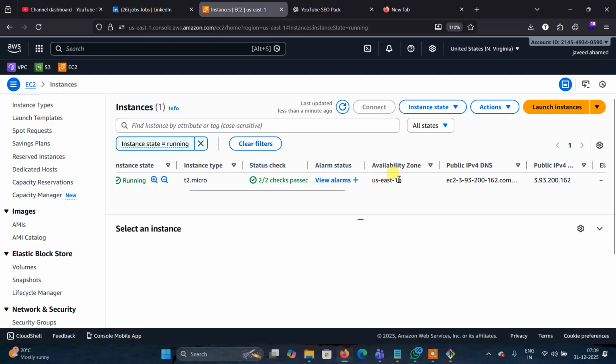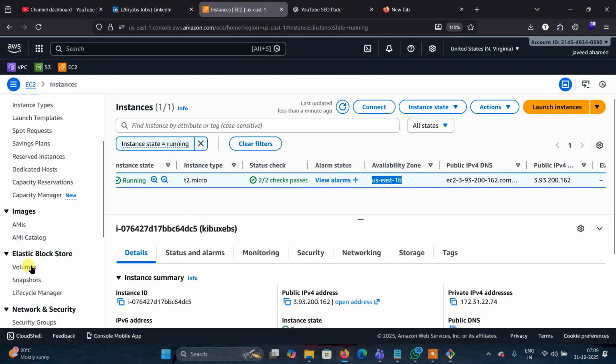in 1B. Where is it created? 1B. Now the volume needs to be created in which availability zone? 1B. Yes, exactly. Very good.